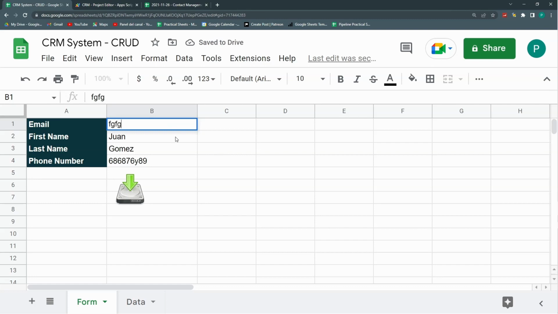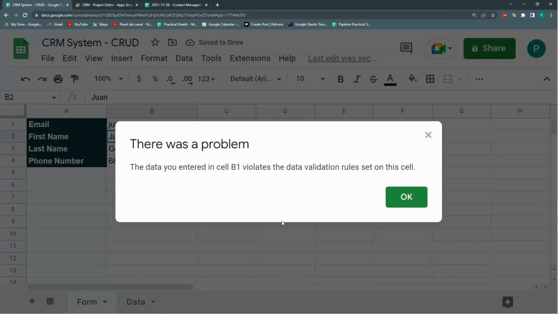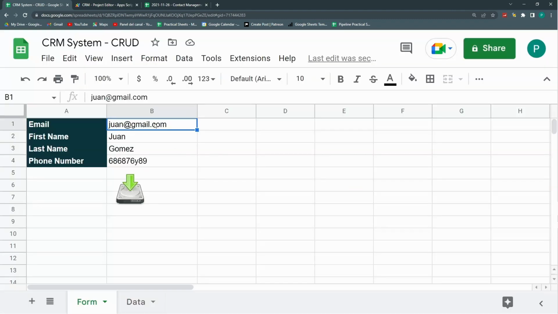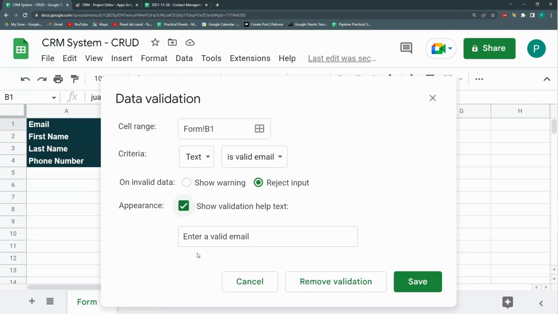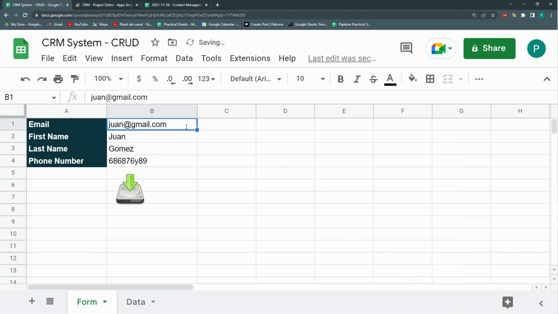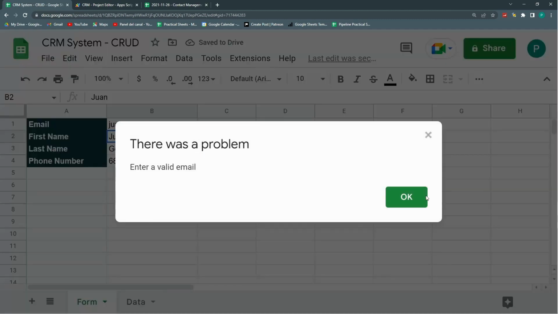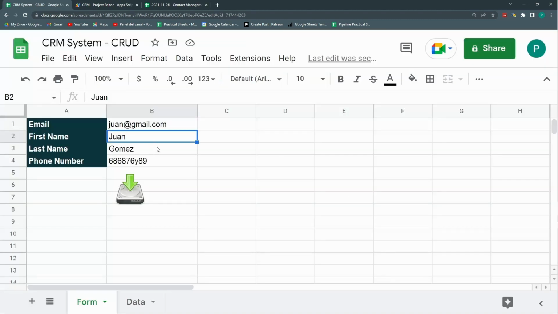And if I write anything here, it says that it has to be an email. You see here I have a message that I don't like, so I could go back here, data validation, and tell it a specific message. Enter a valid email, it looks fine. Okay, again, let's write something, and it says enter a valid email, and you can customize the message if you want.